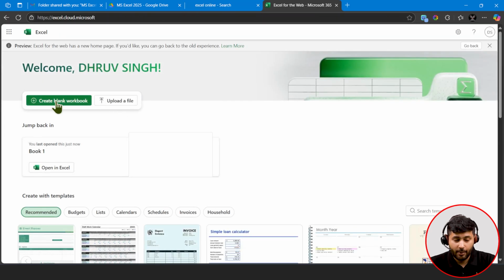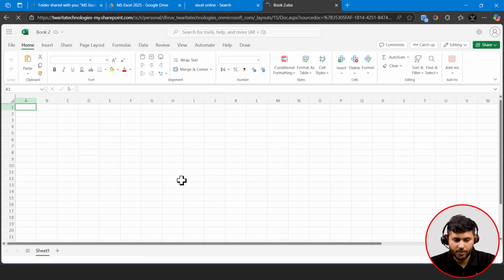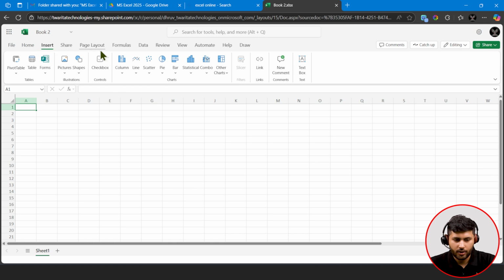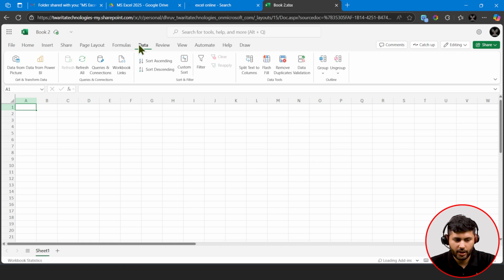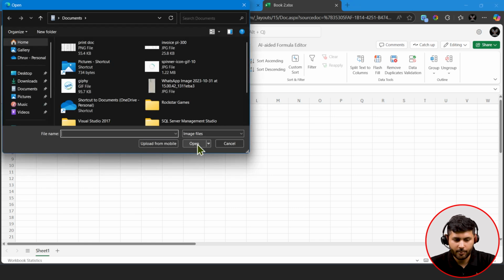Then click on Create Blank Workbook. In the Create Blank Workbook option, you will go to Insert. Go to Data over here. In the Data option, you will see Data from a picture. It is available on Excel Online, so we are using it for that part. I'll click on Data from Picture.